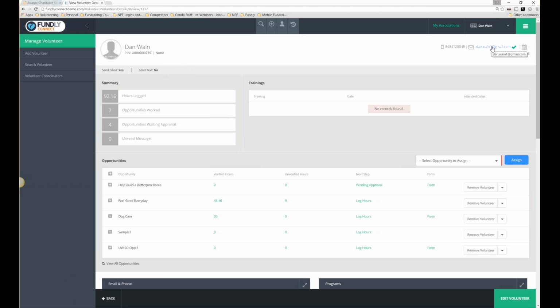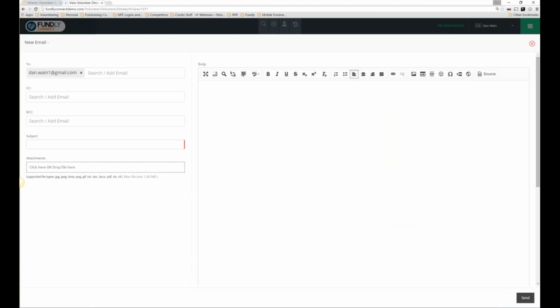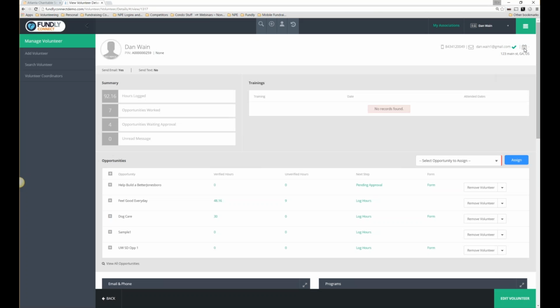You have his email address. You can email this volunteer directly from his profile. That'll open up a little email client, and you can send him attachments or send him a reminder or something along those lines. You also have his phone number there.